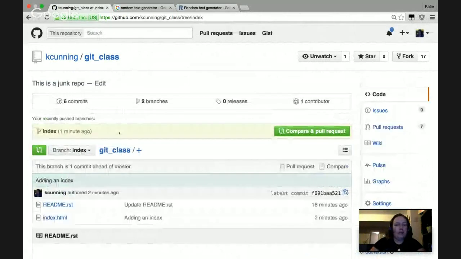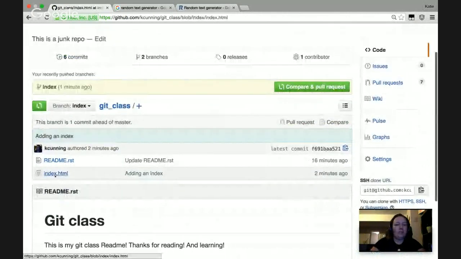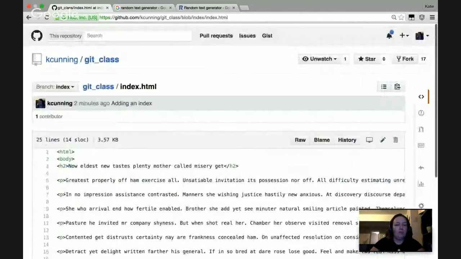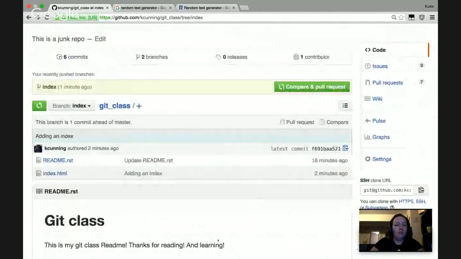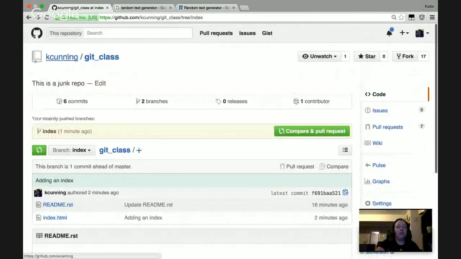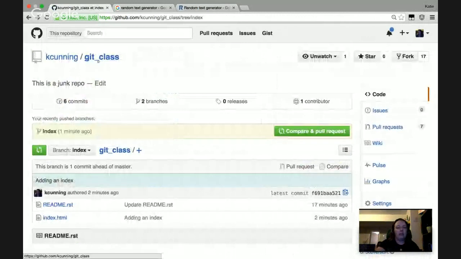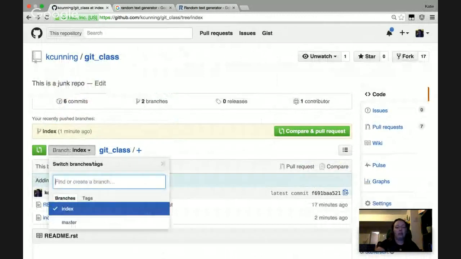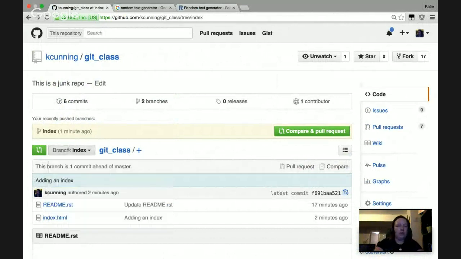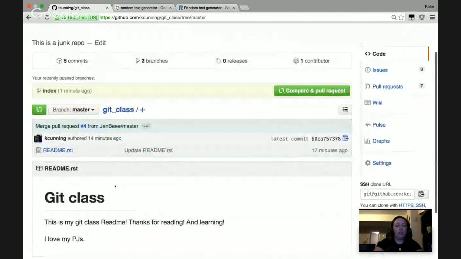Here we have git class, and you can see, here's my index.html with all the crazy text. So there you go. Now you have a branch, and you can keep working on it, and it's not going to affect the other branch. Now, if you want to switch branches while you're on GitHub, you go over here where it says branch index, click on master, and it'll show you master.